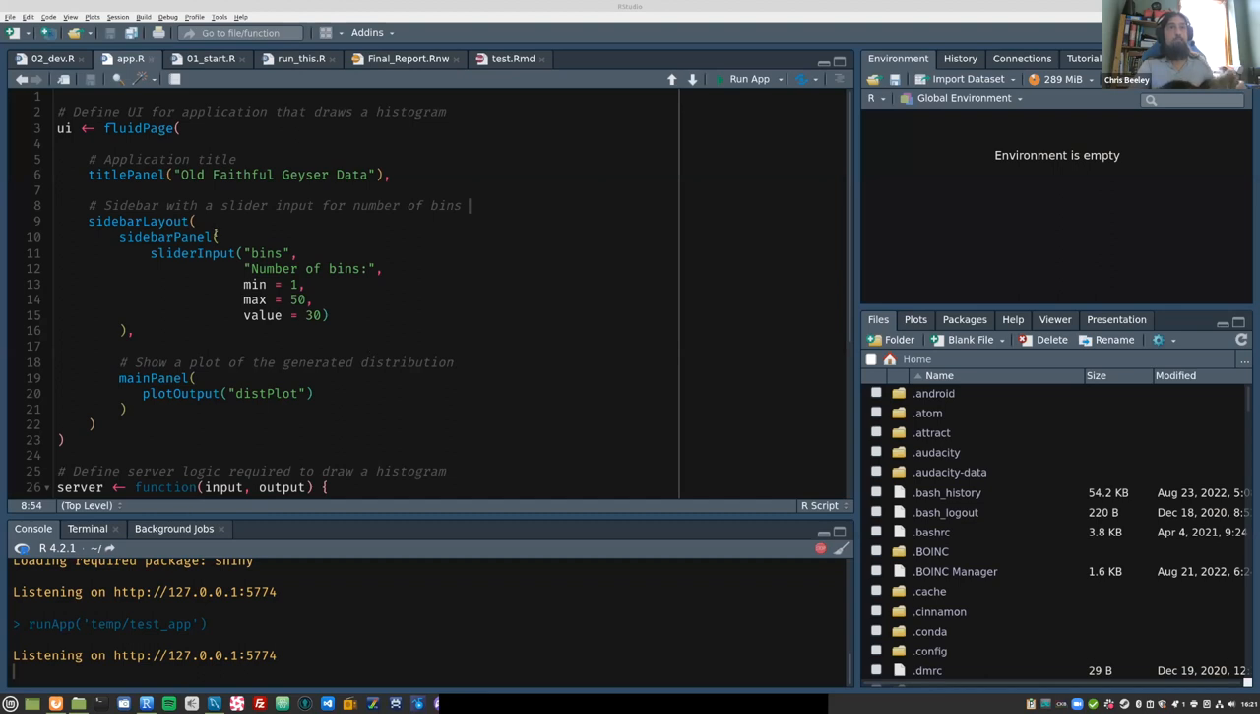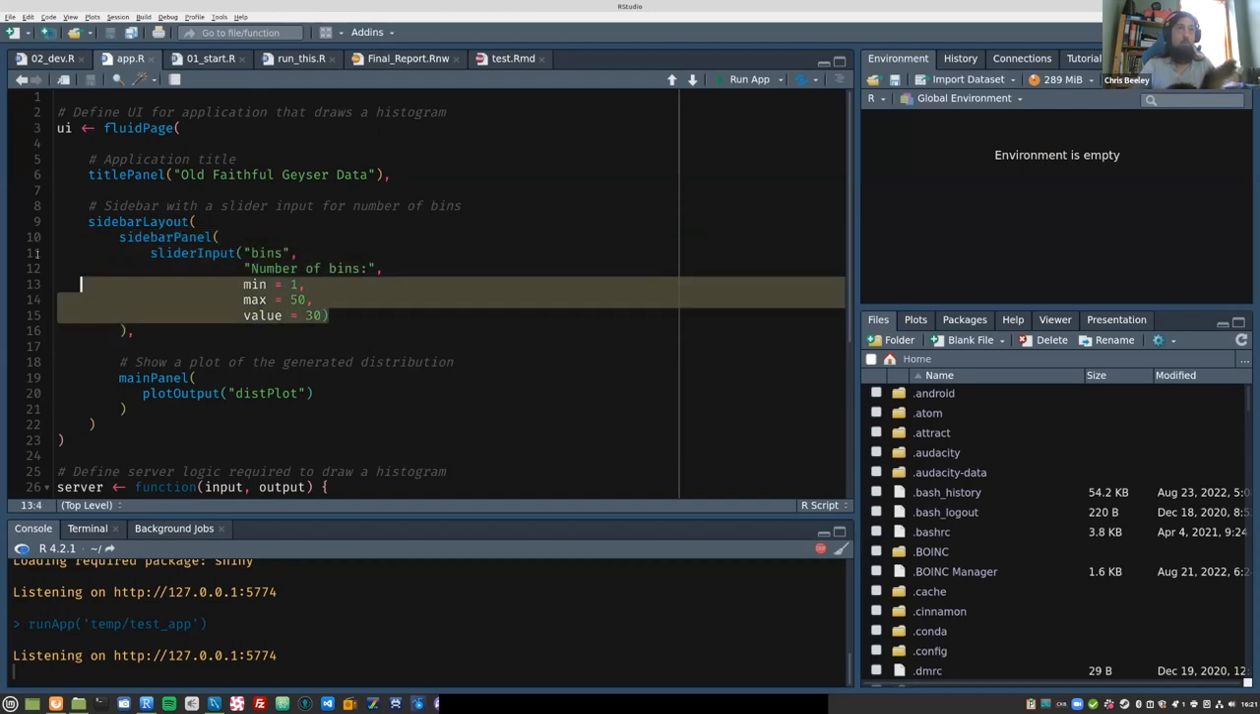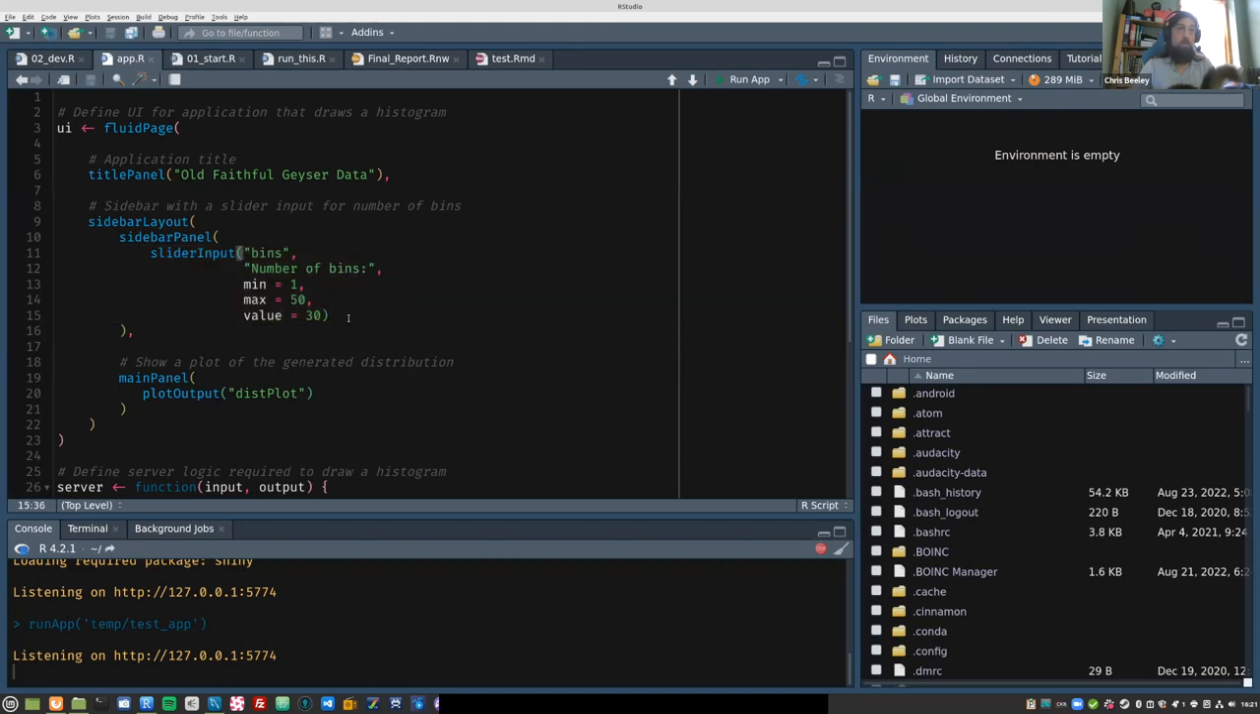So that's the layout. And as you can see, the layout is actually itself composed of two things. One of them being sidebar panel. Sidebar panel contains all of the inputs. So there's only one input in here, it's this thing, but you can put loads of inputs in there, and we will do that in a moment.